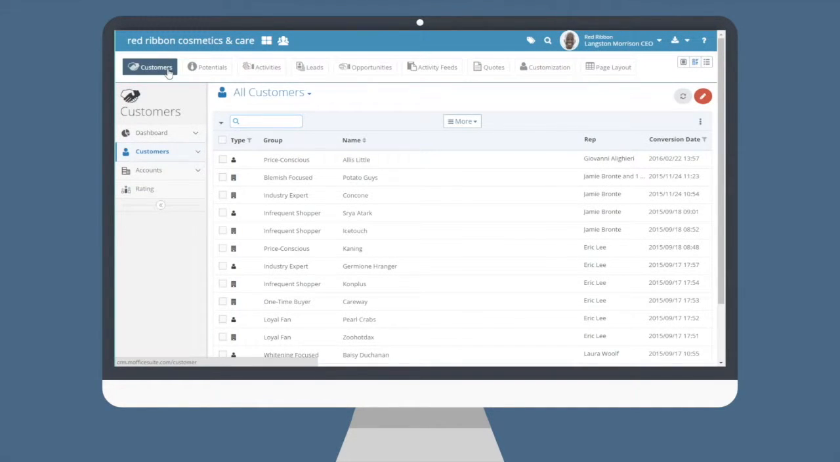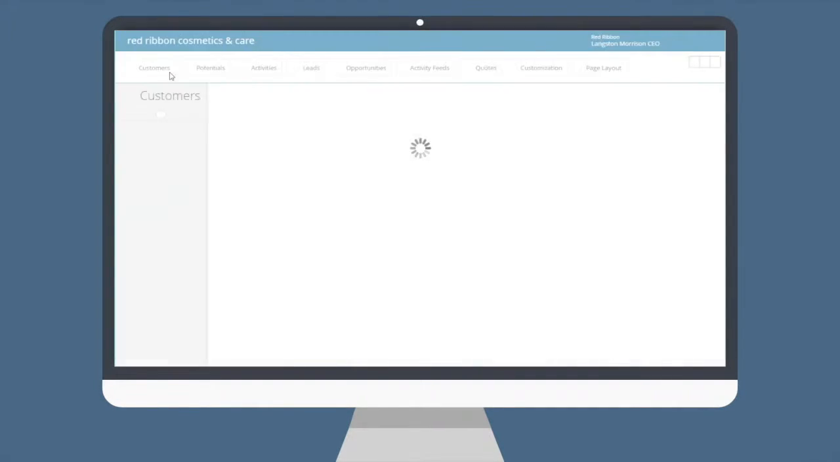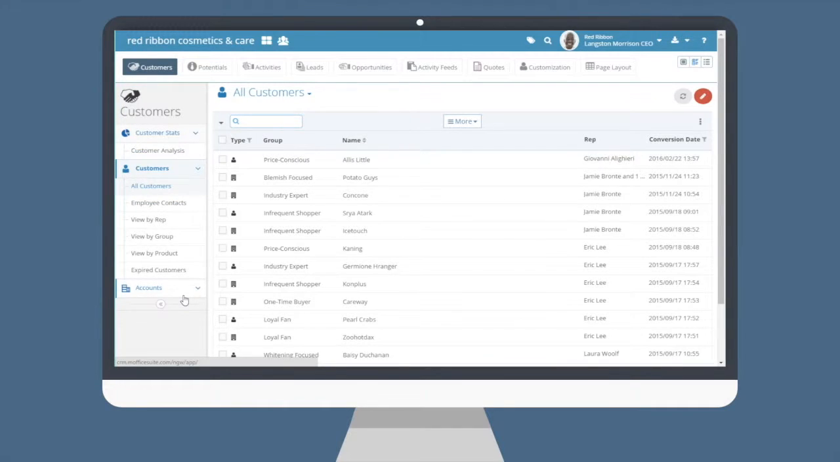Great! All our changes were saved. How about we check how it looks in the Customers menu? Note the differences in names, order, and visibility.